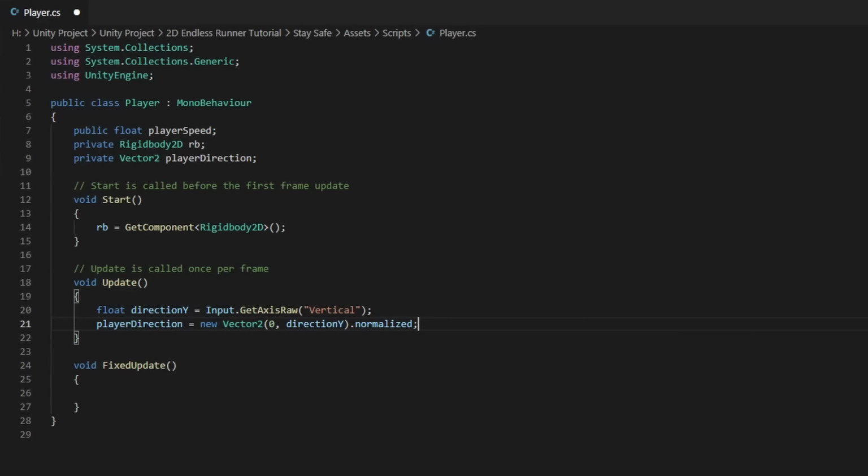in the update function. Now in the FixedUpdate function, rb.velocity equals new Vector2, we will give a value of 0 for the x coordinate, and for the y coordinate, playerDirection.y times playerSpeed. Like I said earlier, anything that needs to be applied to the rigid body should happen in fixed update. Save the script and let's head back to Unity.